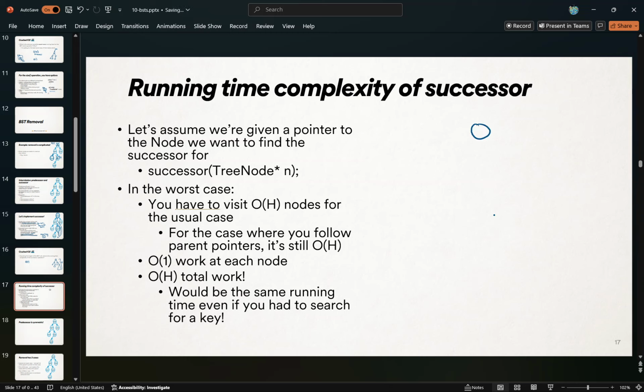So say you had this tree, and you want the successor, and it looks like this. Oh no, I need a wider arrow. Sorry, I want to draw this symmetrically. Oh goodness. Let's do that. This is what your tree looks like.